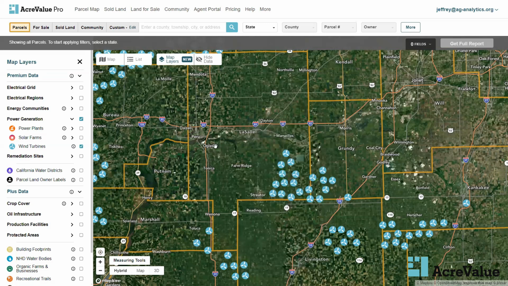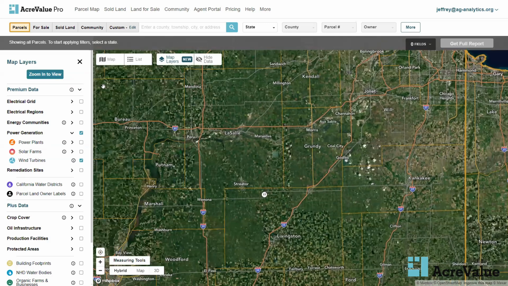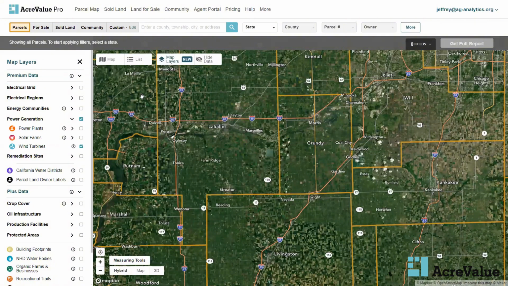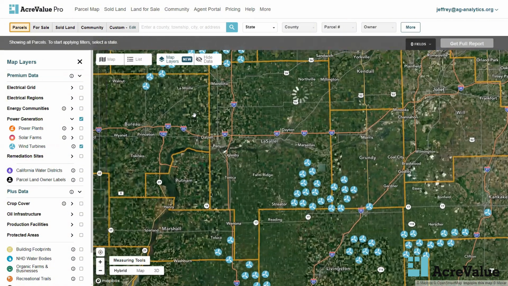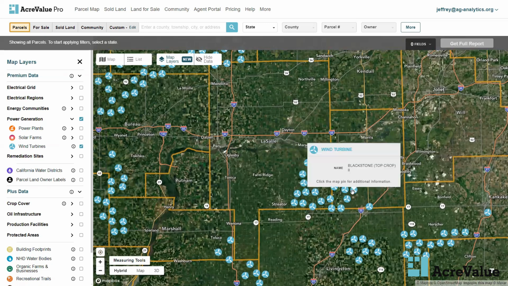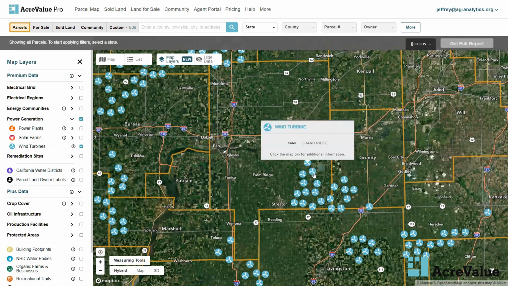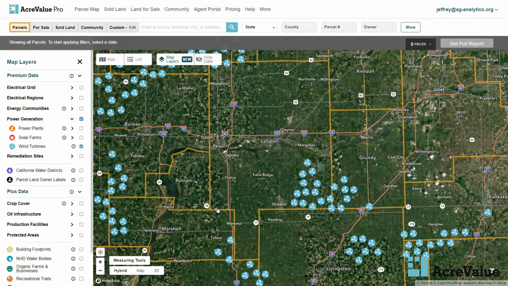And so as you zoom out, you start to get a really good sense of where these different wind projects are in the areas that you're taking a look at. So you can see groupings of wind turbines in particular areas. Generally, those represent either one or more wind projects in a particular area.